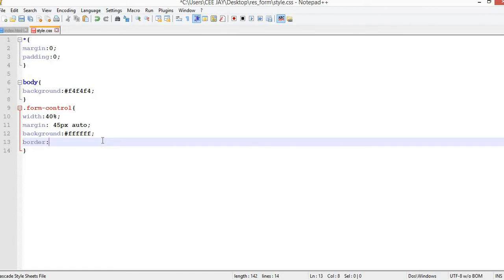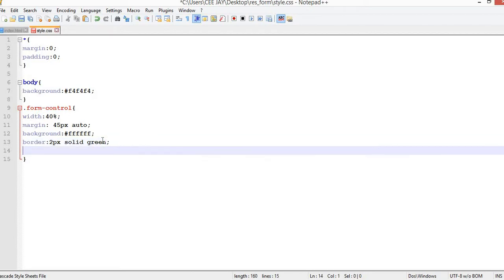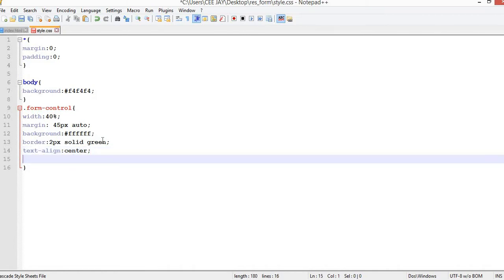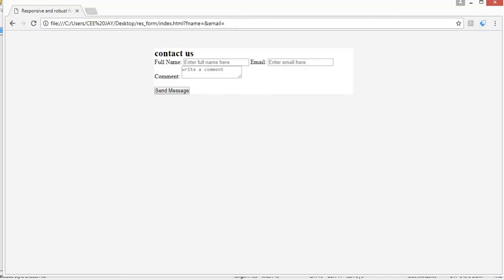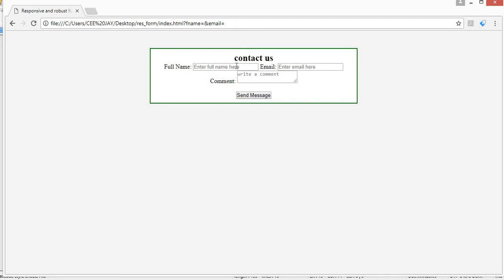Let's add a border of 2 pixels solid green, and text-align center. That will center the text, and then we'll give it a padding of 10 pixels. Sorry, copy, Ctrl S to save, and then we'll refresh our page, and here is what we've got.